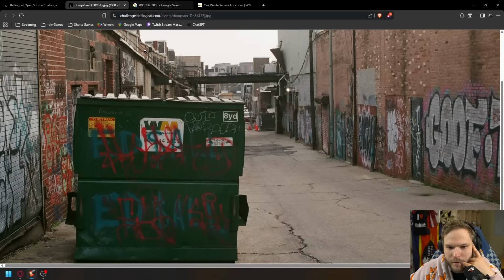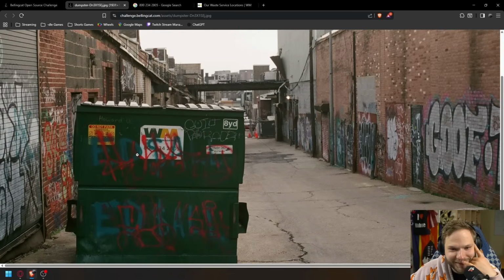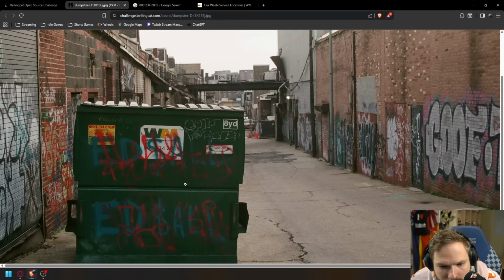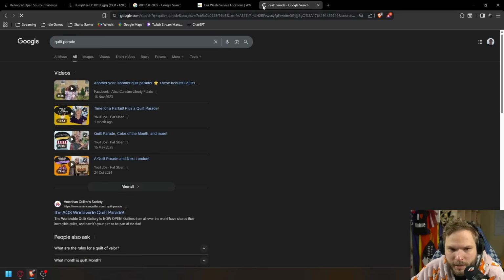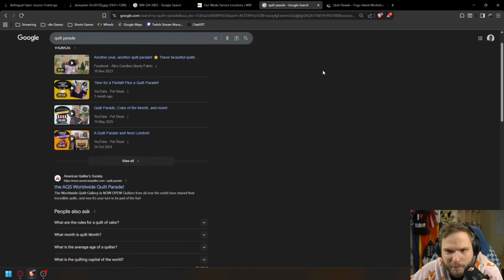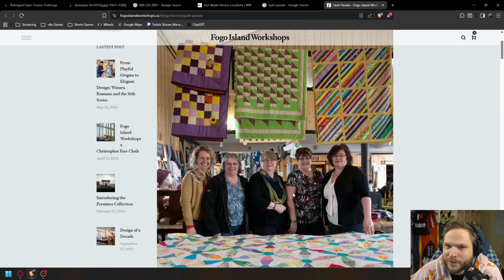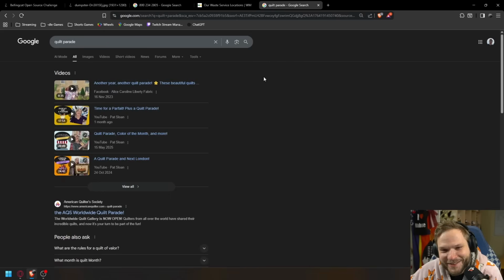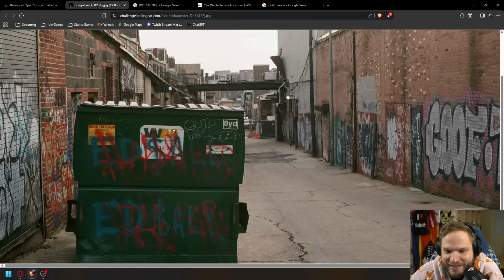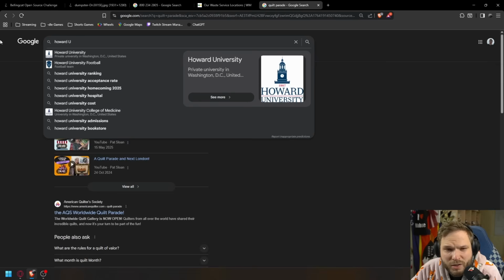Alright, well, let's have another closer look at this. What else do we see? Howard, is this Howard U? It sounds like a person's name. I don't know how helpful that would be. What does it say? Quilt Parade? What is that? Is that a thing? There are some quilt parades mentioned, but I have a feeling that none of these ladies wrote that on that bin. I have a feeling that might not be it. Howard University? Would Howard U be Howard University?